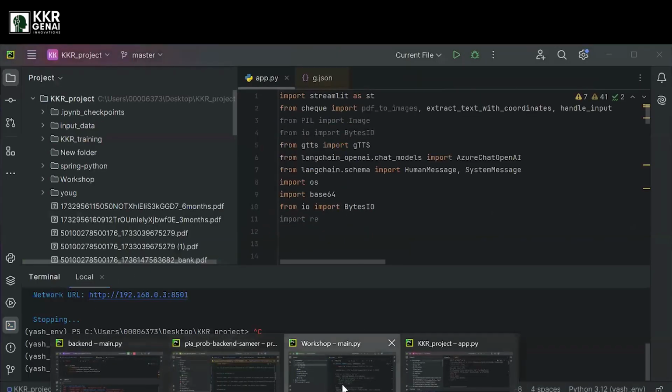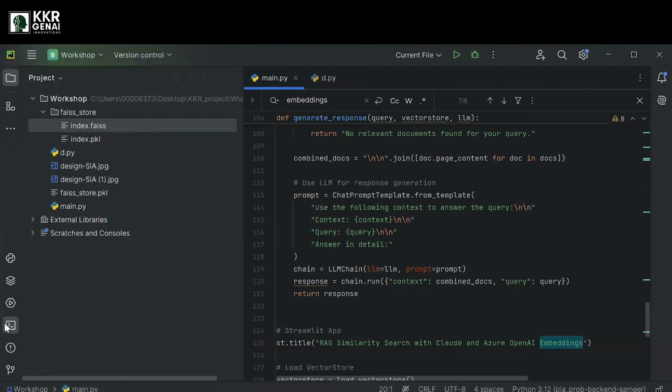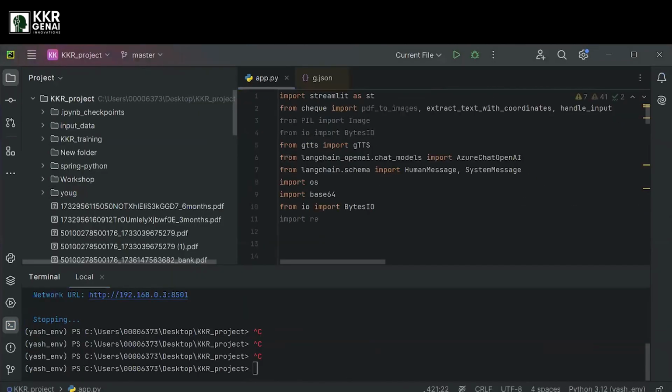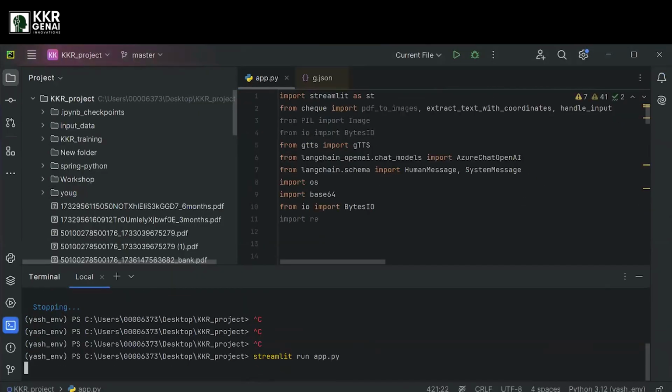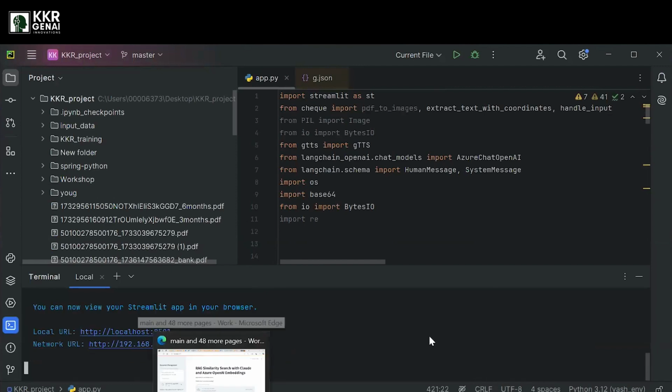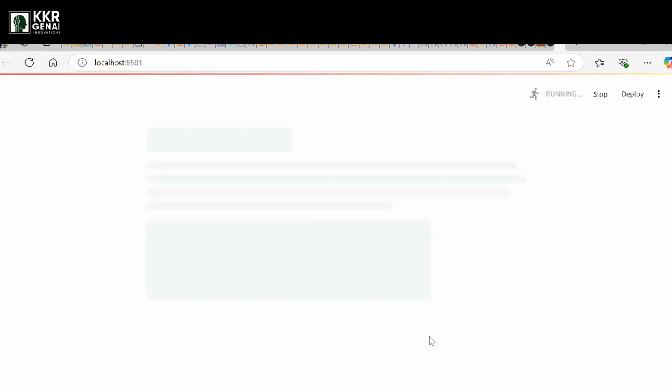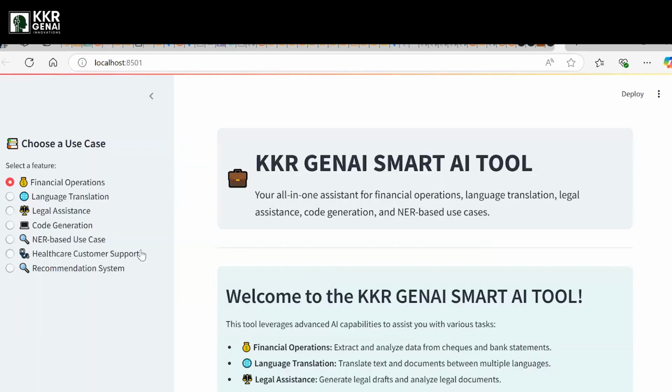I will show you one more interesting tool. I'll just wrap up the session in the next 5 to 10 minutes. This is almost the final application, the workshop, which I will show you.